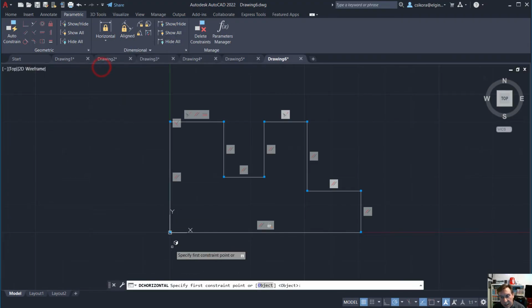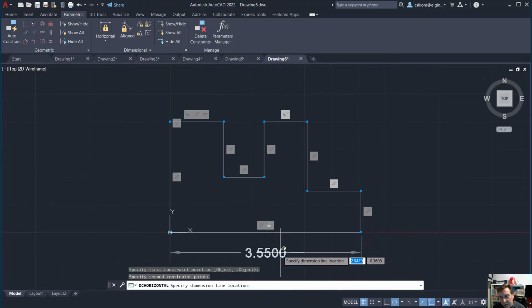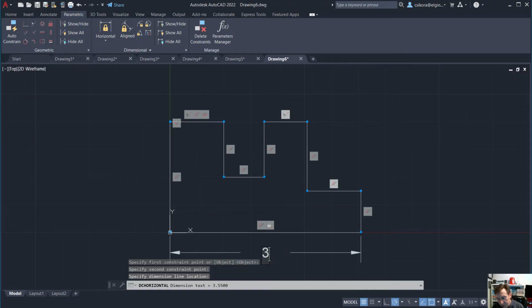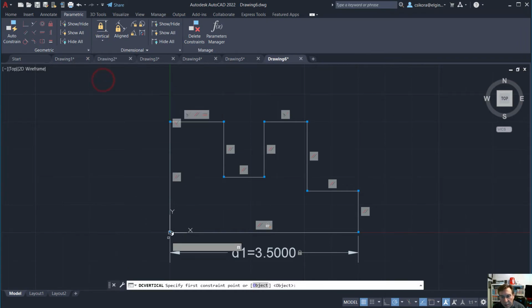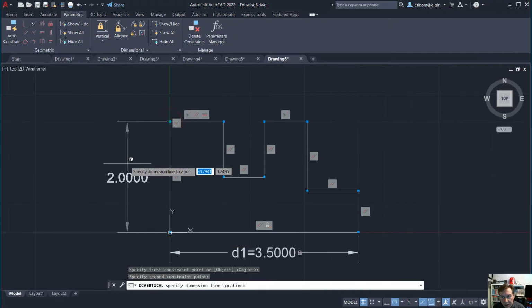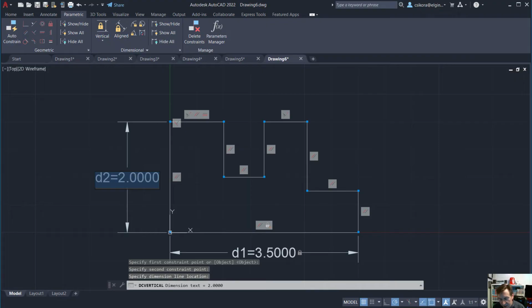Now we could go to the horizontal dimension, click on this point and this point, drag it down, click. That was pretty close, 3.5, that's supposed to be. And then hit enter again. And let's go with vertical, or we could just go with linear, but I'm going to go with vertical there. This point to this point, click, and that is supposed to be 2.